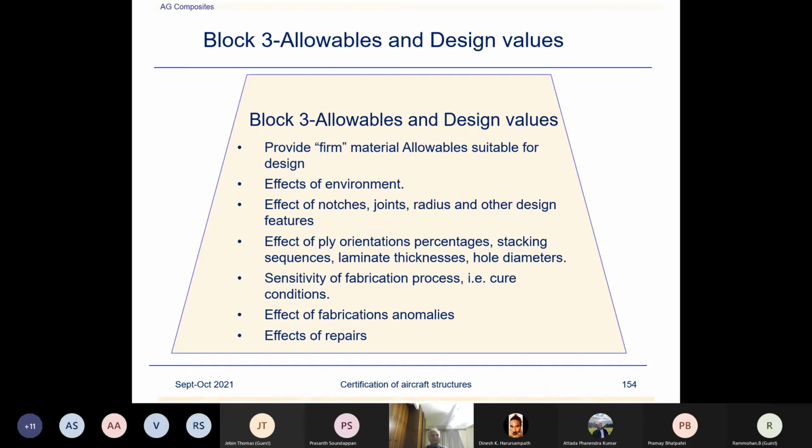You consider the effect of environment, the effect of notches, joints, radius, and other design features, the effect of ply orientations, percentage, stack sequence, laminate thickness, hole diameters, and the sensitivity of the fabrication process, that is, cure conditions. It's important. You determine the effect of, say, curing temperature, the rate of cooling, the rate of heating, and the hold time at the cure cycle. There are so many parameters which have to be evaluated, because you have one process parameter, your baseline parameter, which you'll be using in production.